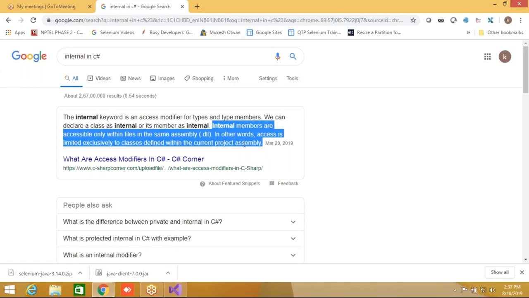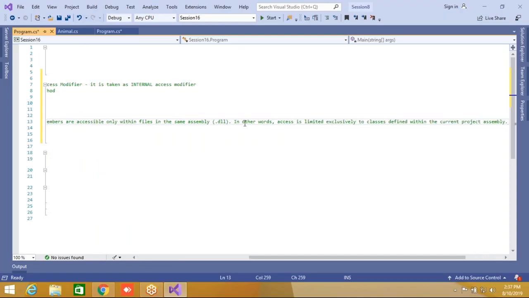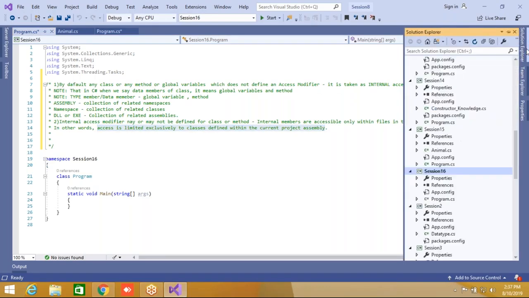So to tell you this, copy this and paste it out here. This is the important thing, that technically what you need to understand. So in other words, internal members are accessible within the files in the same assembly. An assembly is a collection of related namespaces. In other words, access is limited exclusively to classes defined within the current project only. So these are the classes within the current project. This is the project, these are the classes.